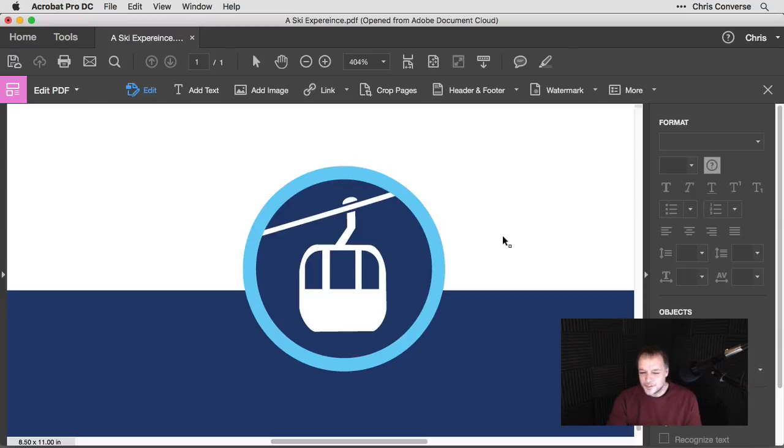So again, these are some really great features inside of the desktop version of Acrobat DC for taking information in vector format or bitmap or pixel-based data and sending it over to a third-party application for modification and then sending it back into our PDF file.